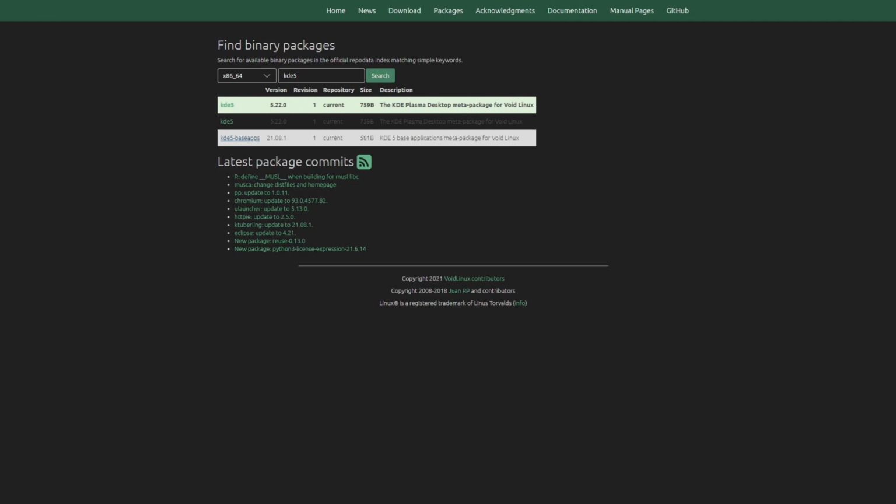At the end of the day, I think it's pretty good. I wouldn't choose it over something like Arch or Gentoo, but overall, I still think it's a pretty nice distribution.